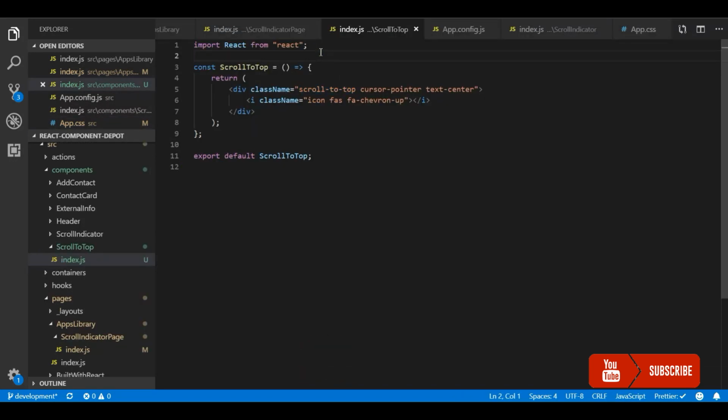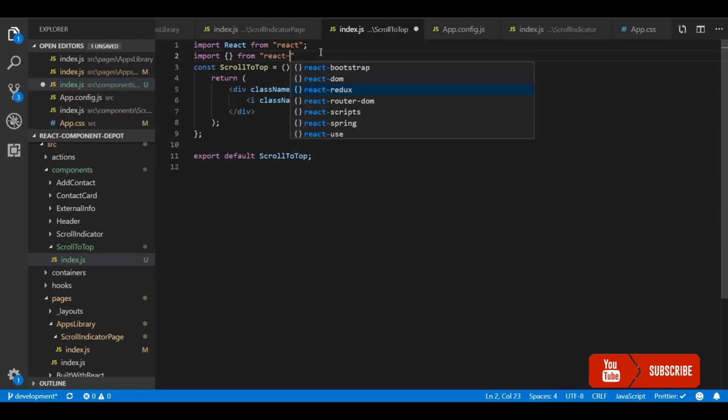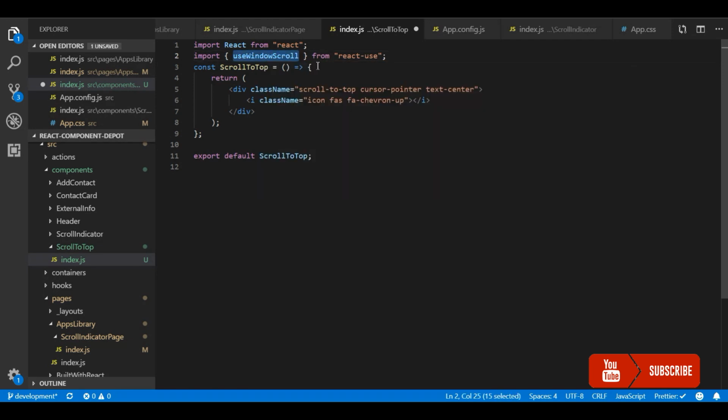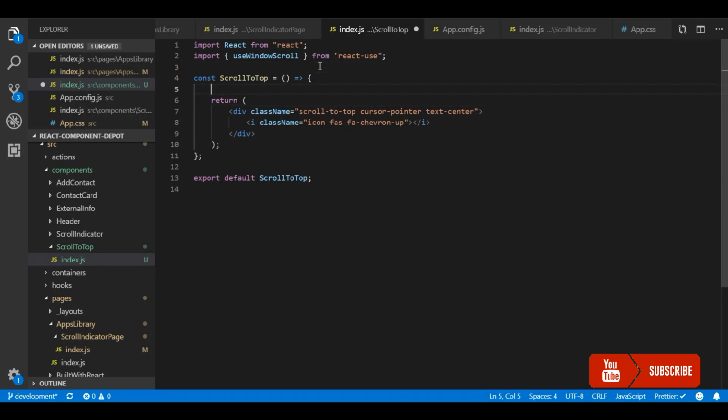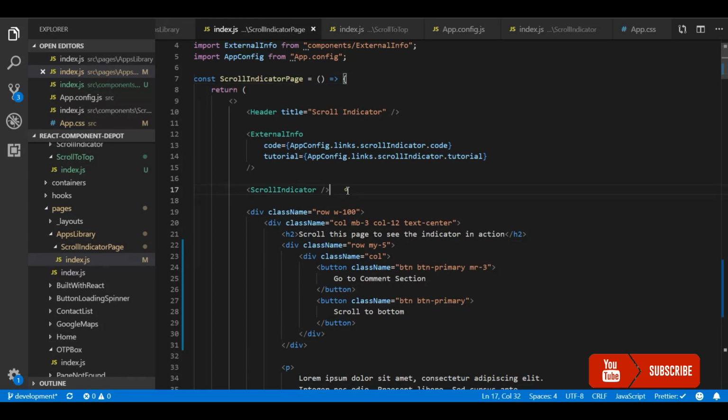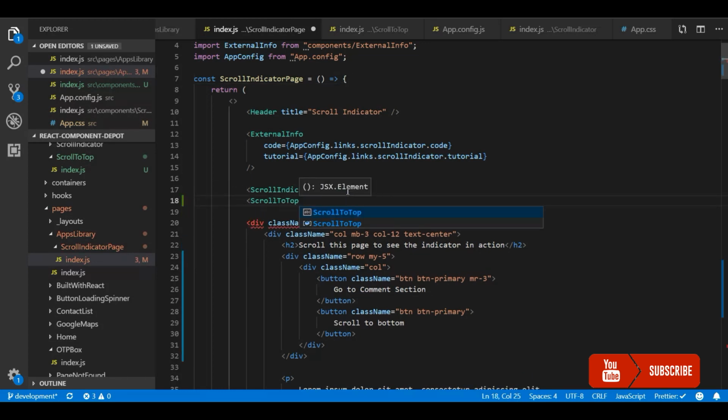Well, first integrate. I'm going to use our React plugin for this, the library of ready-made hooks where I just need to track the window scroll. Whenever the window starts scrolling, I will show the scroll to top button. You can usually use document event listeners that listen to the scroll event to handle the same. I'm going to maintain the visibility in our state. Let me import that inside the page and let's see how that looks.